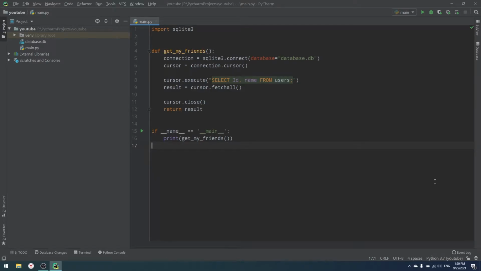Hello everyone, today we continue learning Python and today we'll talk about how to create a cache using Redis. So let's start.